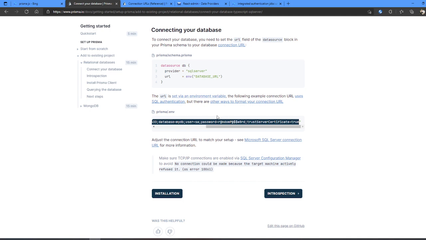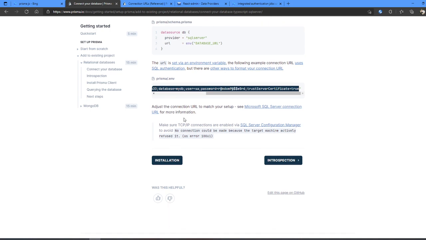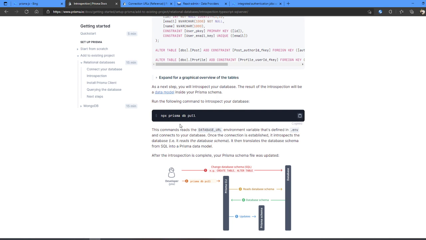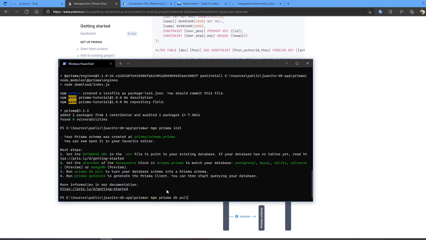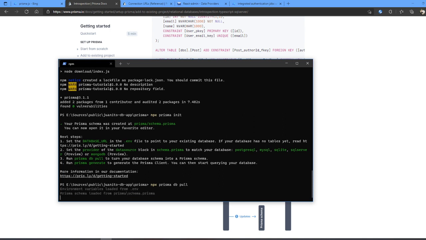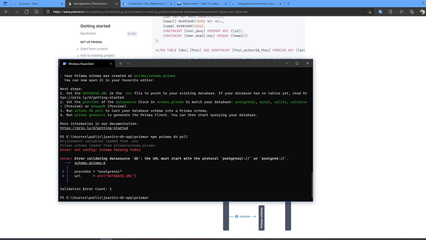Okay, so once we have that, we're going to do the introspection. I do npx prisma pull. And I got an error. Interesting. It's not pulling the right thing.